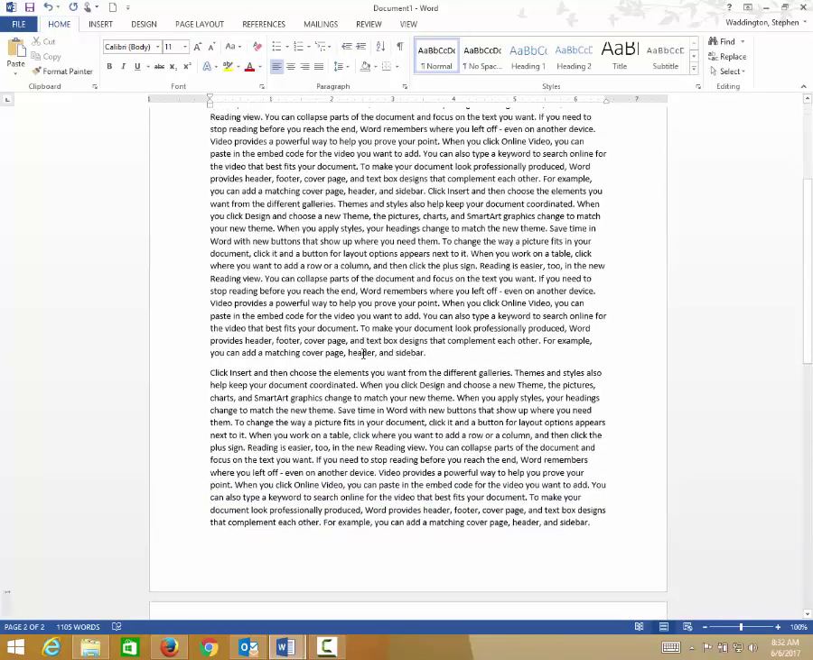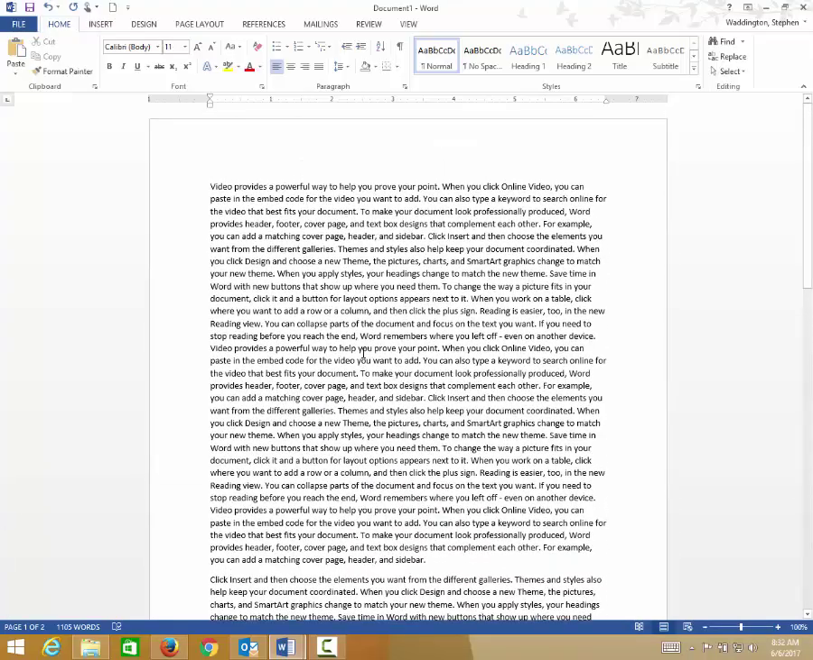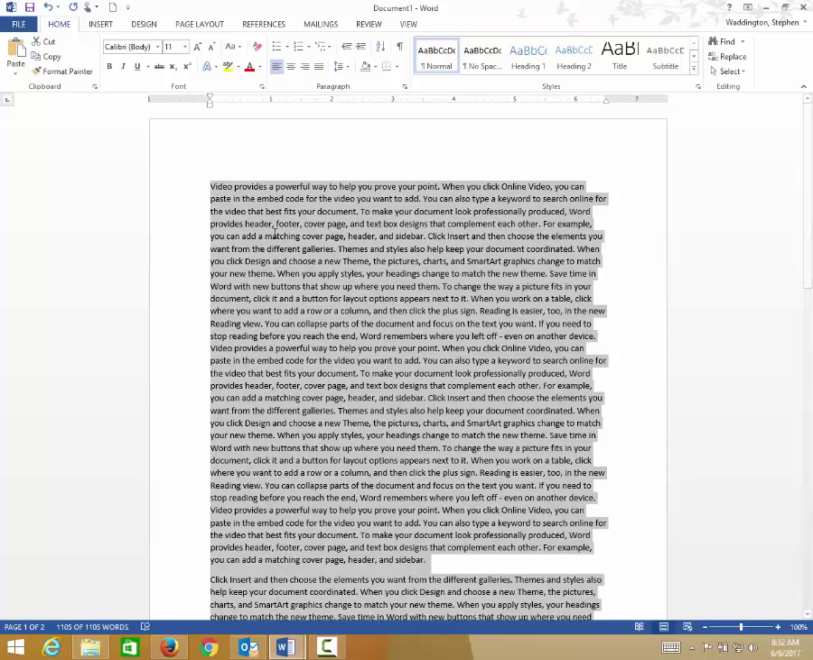Now that we've done that, the thing you're going to notice here is we want to clean this up a little bit, because right now my paragraphs are not indented. You can see that. My right hand side is jagged. I like to clean that up as well. So let's select everything. To select everything, Control-A.